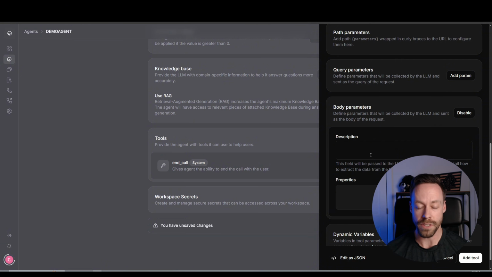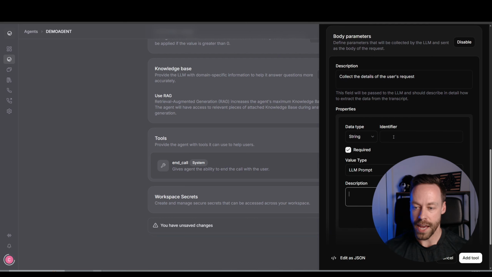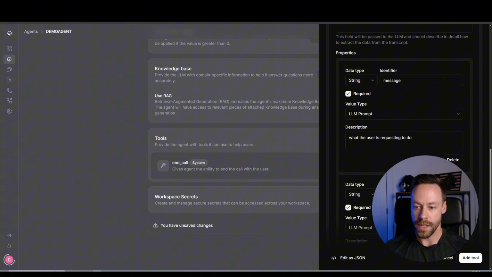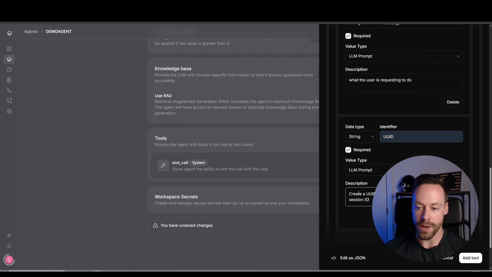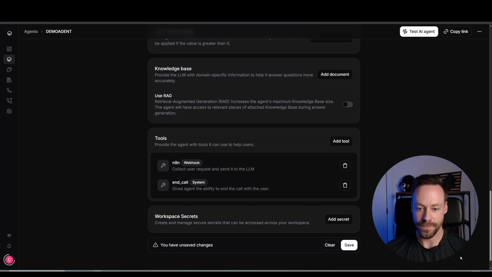What you saw in the edit fields that we just looked at, remember there's 2 big things we want it to give us: we want the message, and we want the UUID. And that's what we're going to add right here. So for the description, we're going to have it collect the details of the user's request, and we're going to add a property. The first one is going to be message. And for the description, it's going to be what the user is requesting to do. Next one is going to be UUID. And for the description, we're going to write create a UUID at the beginning of the call to act as a session ID. And we're just going to add the tool.